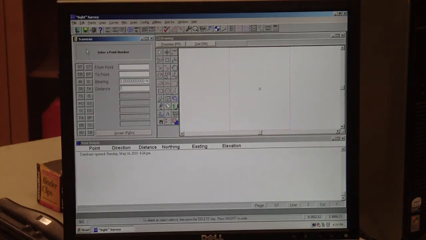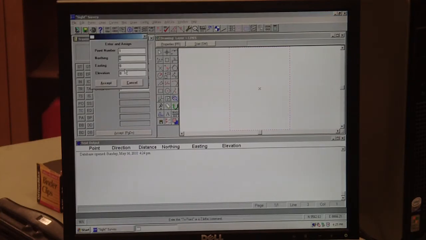At this point, it says from point. So it's ready to go right off the bat. We'll go ahead and hit from point number 1 and hit enter. Then it asks for your northing, your easting and your elevation. We'll put in 1,000 as our north and 5,000 as our east. We don't have elevations yet. We'll get those after we do our digital level loop, but we'll just leave that at 0 for right now.